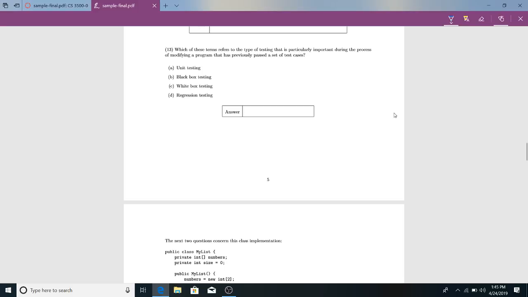Question 13, which of these terms refers to the type of testing that is particularly important during the process of modifying a program that has previously passed a set of test cases? So what I would do here is just look at each of them. Does it fit it? Does it not? It's only one of them that fits it.